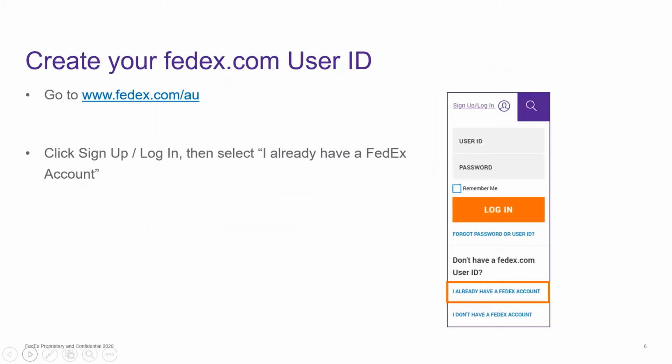So how to create a FedEx.com user ID? First, you have to go to www.fedex.com/AU. So this will take you to the Australia homepage. Then you can click on the sign up and login icon towards the right-hand side top corner of your screen and select I already have a FedEx account from the drop down. This will go to the user ID registration page.